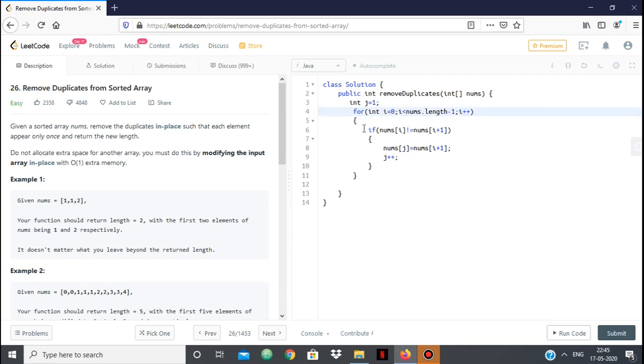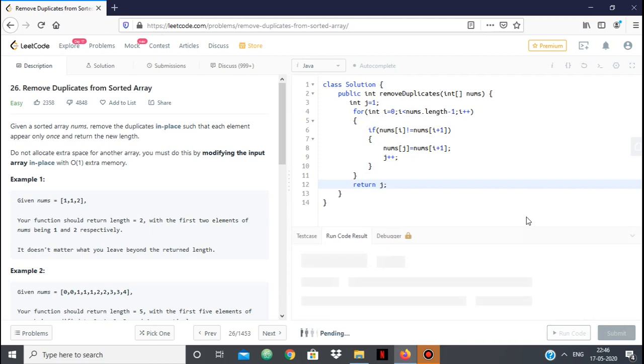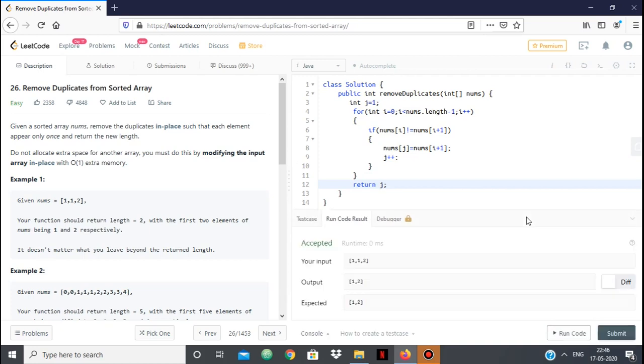Okay, so nums of j, and then simply we have to return j. So that's it. And j will be the number of unique elements because we put the unique elements in their correct position. So let's try to run it. Seems okay.